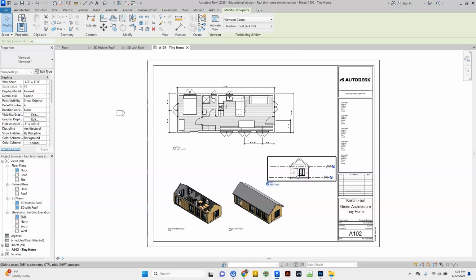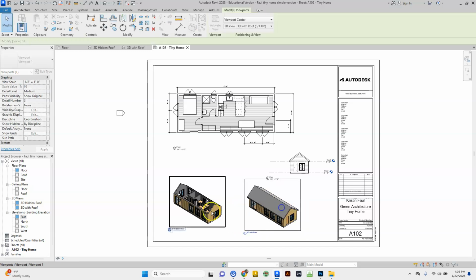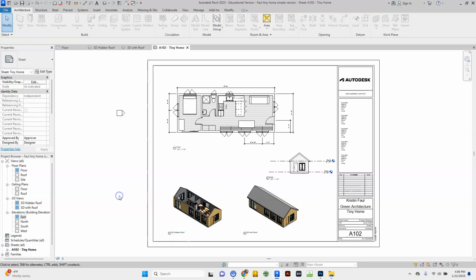And I'm just trying to more evenly space all of my views out. If I want to, I can move this over. I want to have these lined up, looking for that blue dotted line. And there we go. Now my sheet is nearly set.